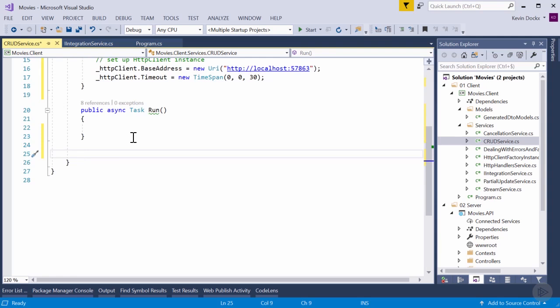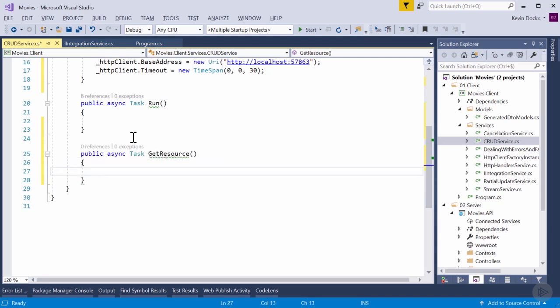We're going to get a resource, so let's add a new method for that. Let's name it GetResource. HTTP client calls are async, so we have it return a Task and mark it with the async modifier. The async modifier ensures we can use an await statement inside of this method. From here we can access our static HTTP client instance.